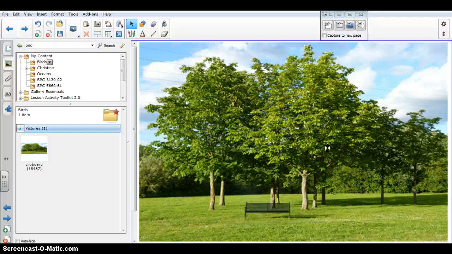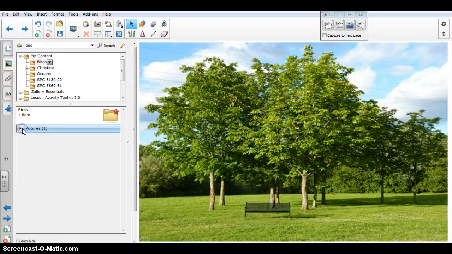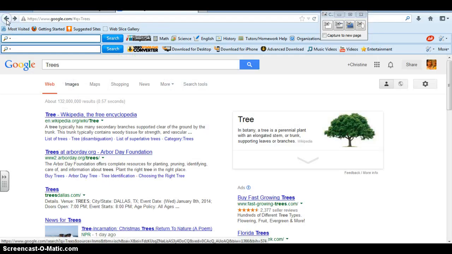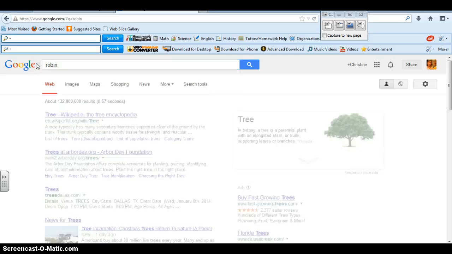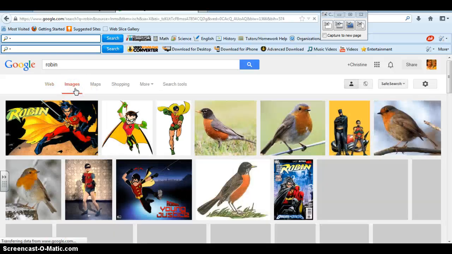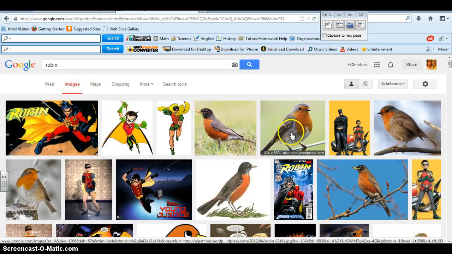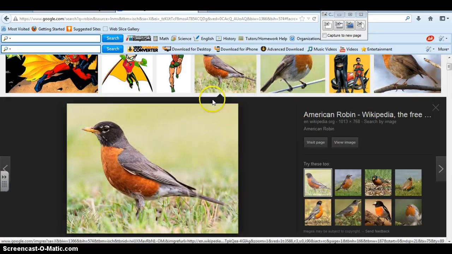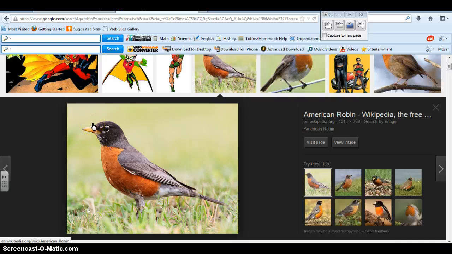Now, I could go and grab that picture of the bird, the cardinal, but I don't really want to do that. Let's go back into Google, and I'm going to just type in the word robin. I'm going to click on images, and I'm going to find a picture of a robin that I like. This one's a good one. And now I want to capture this. But what I don't want is all of this background. So I only want to crop the bird.